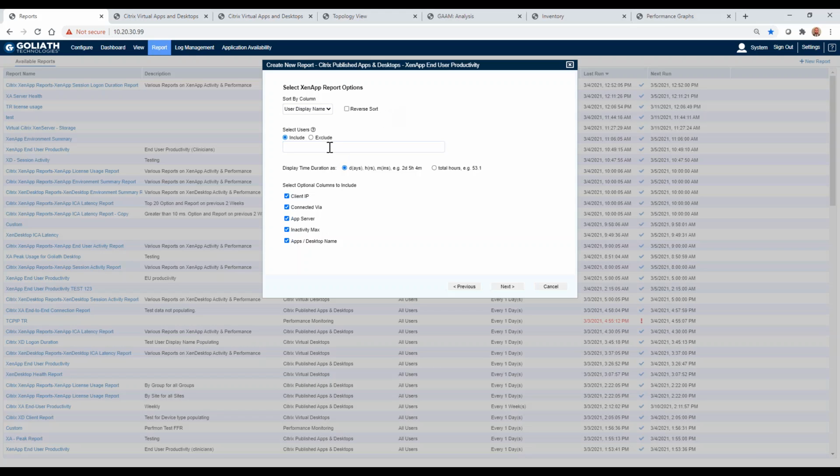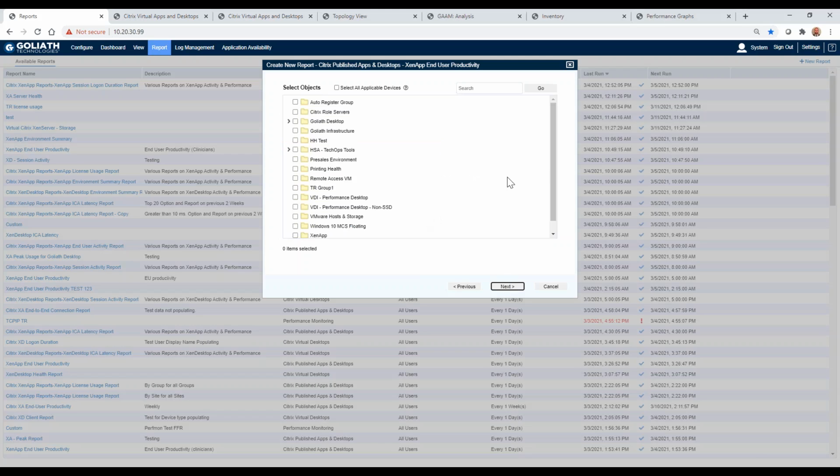And then you can choose to include or exclude specific users in the report. Different ways to display the time durations, as well as the different optional columns that you want to include in the report. And again, all this can be, as Stacy mentioned, exported via CSV to Excel, where you can always manipulate the data, average it out, change the metrics.